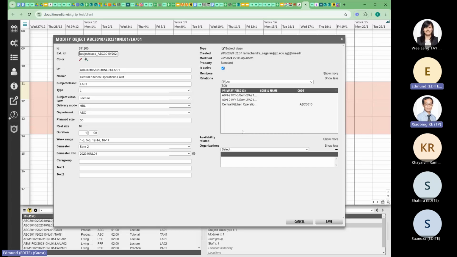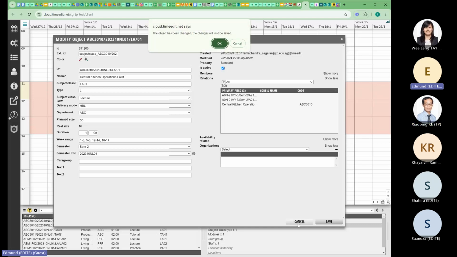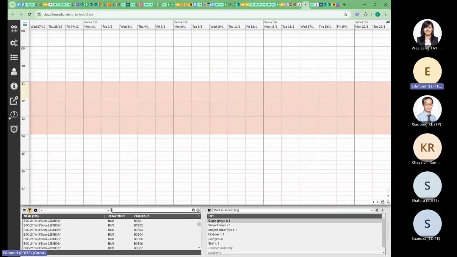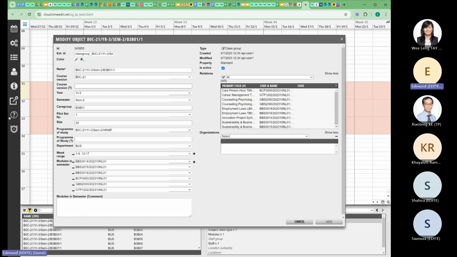Then that's fine. The reason for this is because we use integration effort to do student fitting, and we have to refer to the external ID to do the fitting. So the naming convention must follow this way, so that the system can recognize the fitting logic. They will ask you to change the subject class external ID. They may ask you to change the subject class of the class group external ID.